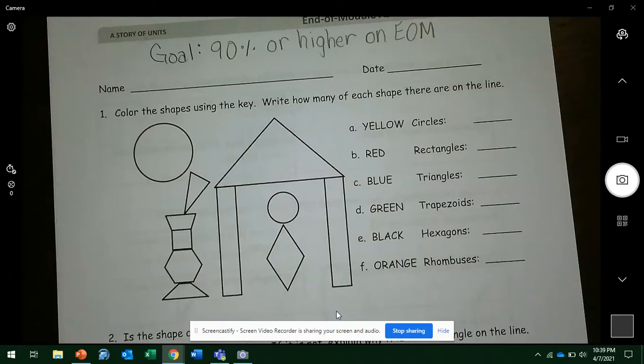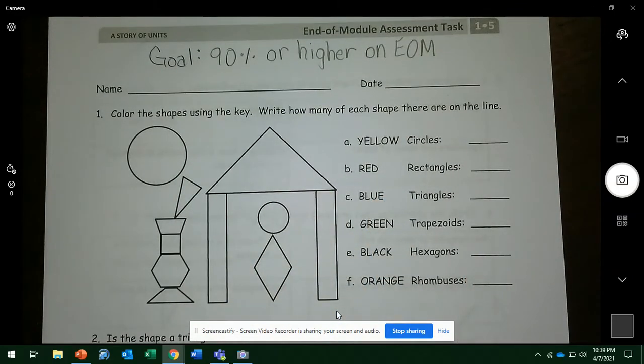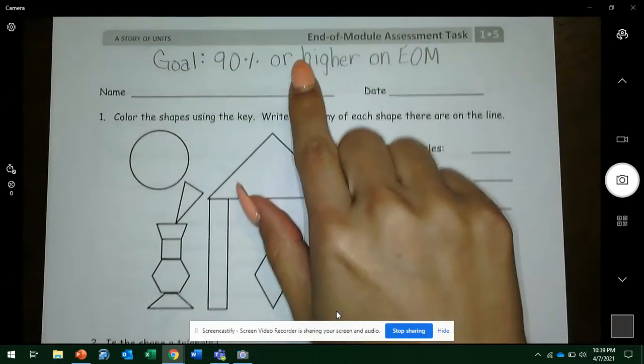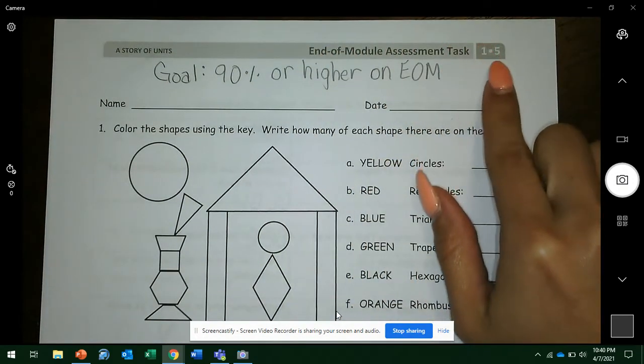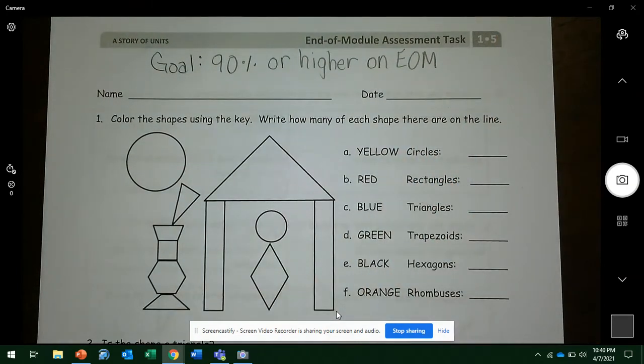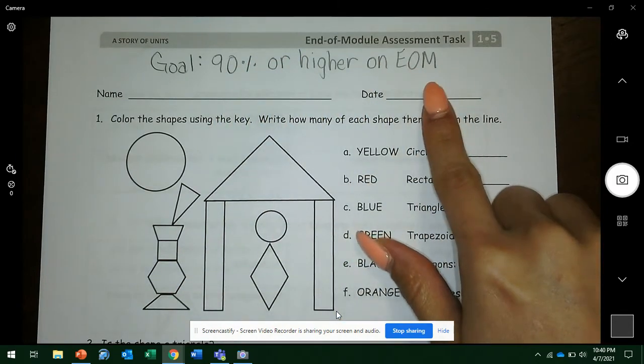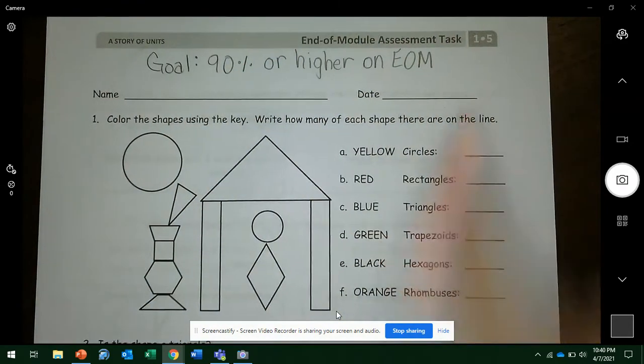Hello boys and girls, this is a guided video of me reading the questions for end of module 5 if you are completing it on paper or if you did not get to complete it with the live session. So here it is. Make sure that you have the end of module task that says 5, because it's our end of module for module 5. That you have your goal on top, which is 90% or higher on end of module, your name and date.